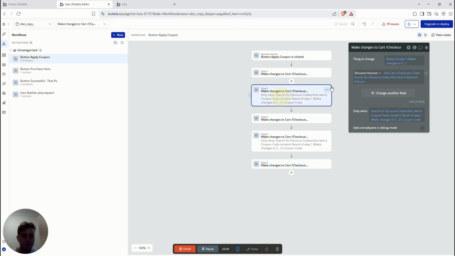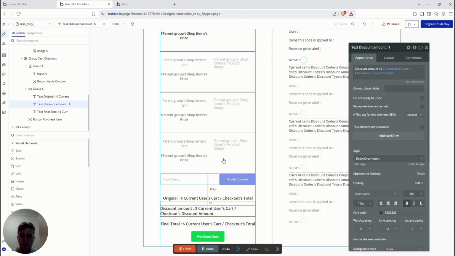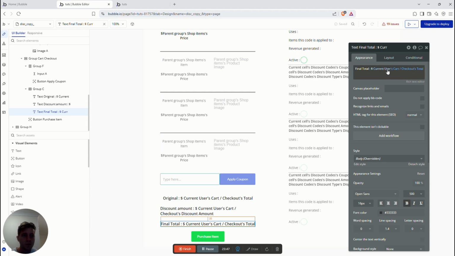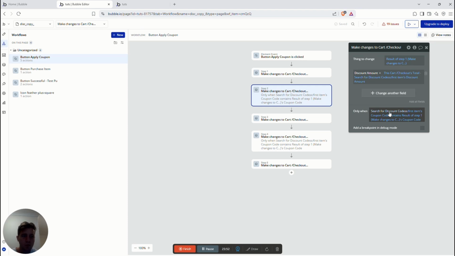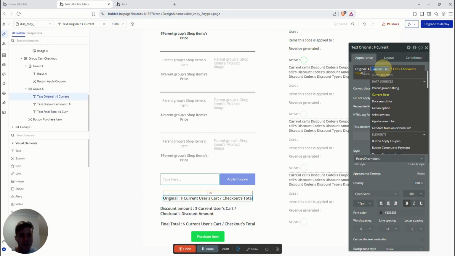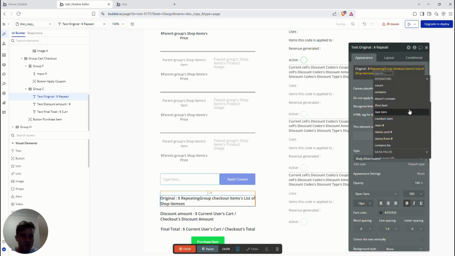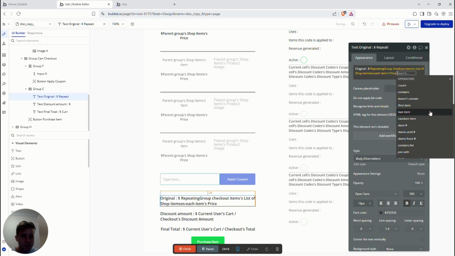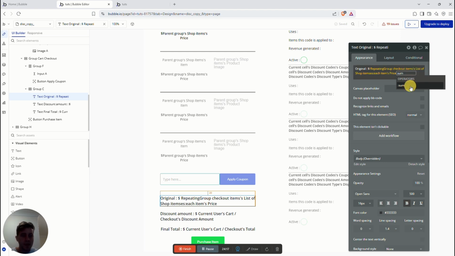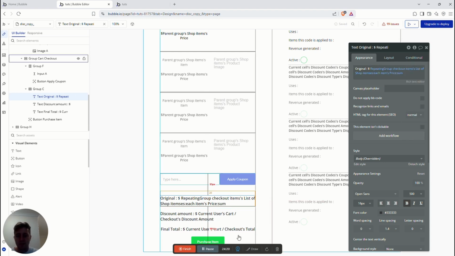As we had earlier, remember we set the discount amount. And now in final, we're going to see the current user's cart total. So let's go back a little bit. The original needs to stay as this repeating group number, just for our checkout items, list of shop's items, each item's price, sum. So this is just for reference now.